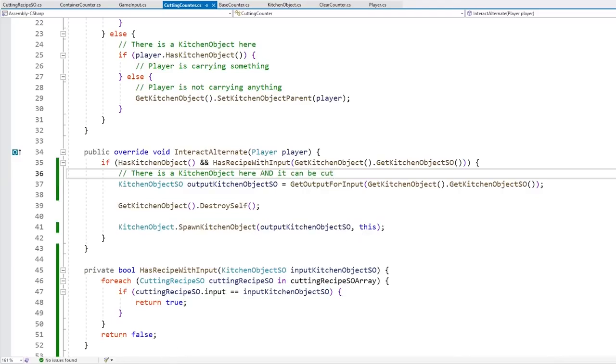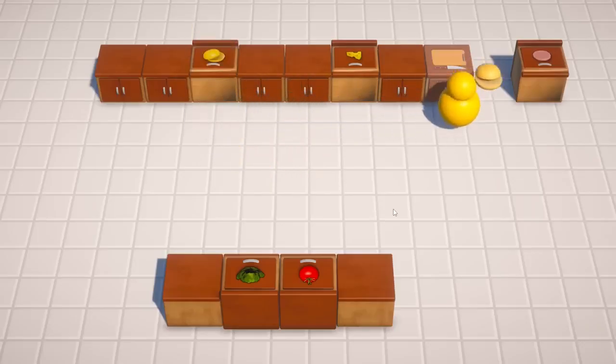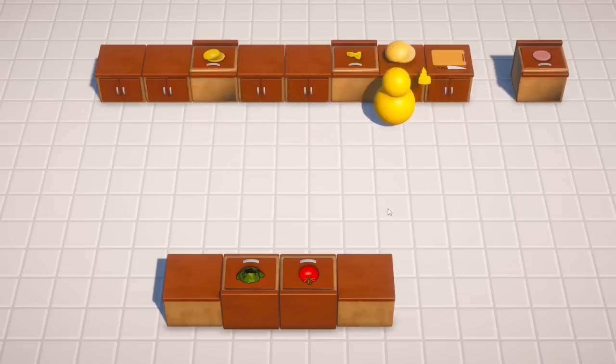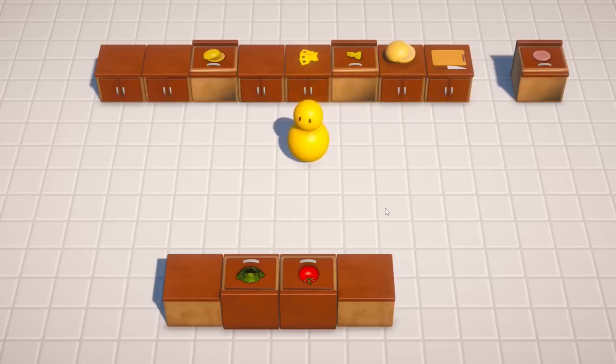Okay, so let's test. So first of all, the other one, let's pick up bread and nope, cannot drop. Okay, great. Now pick up some cheese and I can drop. Now interact, cut, now cut again. And yep, there you go. No more errors. All right, awesome. Okay, so here we have everything working perfectly.